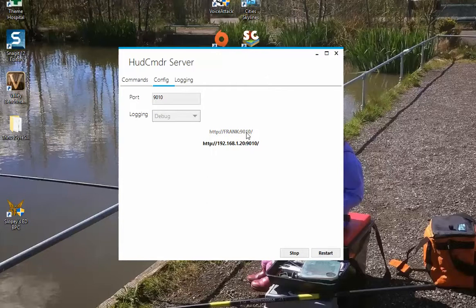And you can test, it's brilliant, you can test that HudCmdr is working on your local machine to make sure there's no networky problems or anything like that, just by clicking these links. So if we click the first one now, so my machine's called Frank, and we've got it running on 9010. Click the link, your default browser should open.